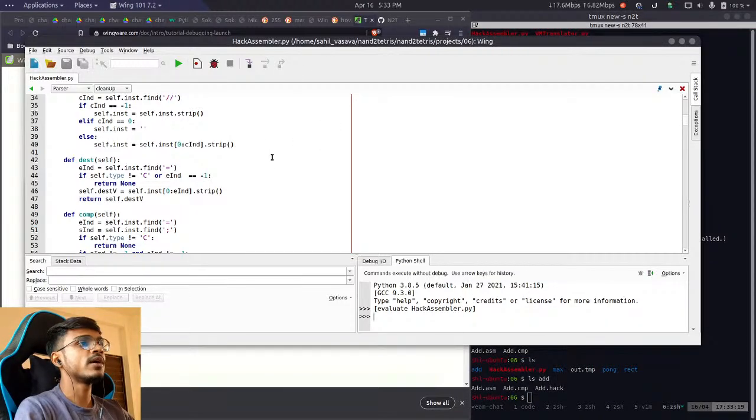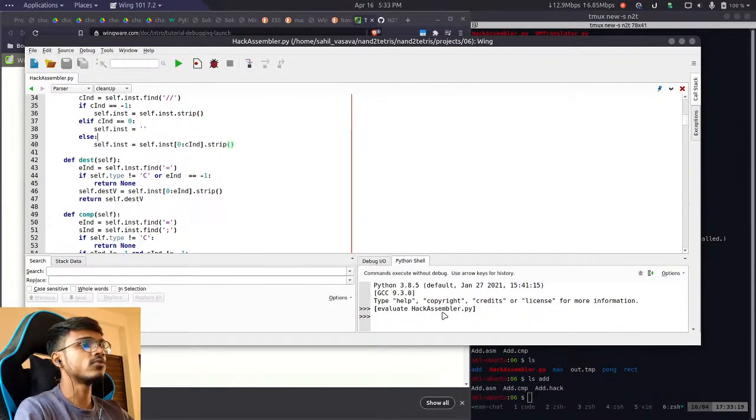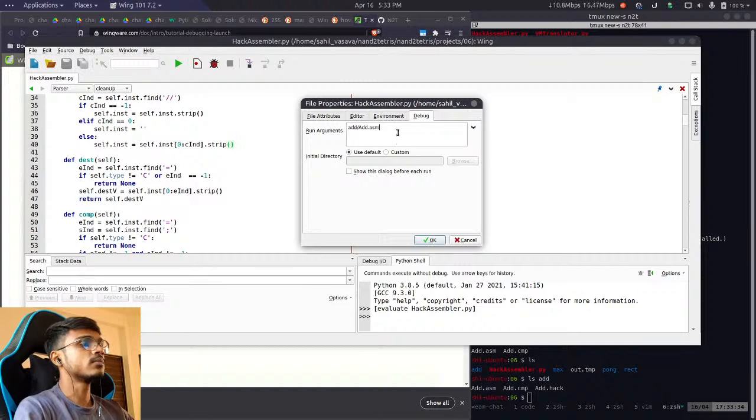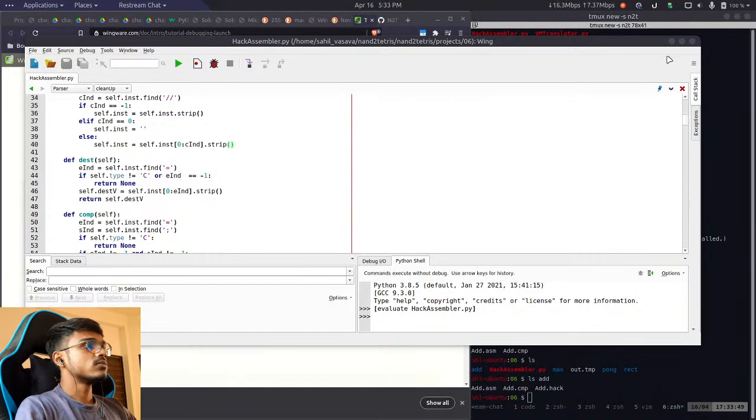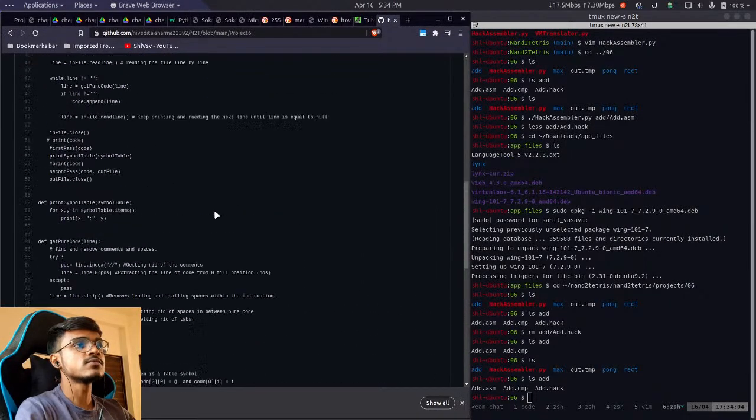So what you have to do is provide the path to the assembly file for which you want the binary output, and you have to provide the path in this editor debug section, in the run arguments. So maybe try to do that, then it will work for you as well. You just have to provide the path to the assembly file inside this debug window. So try to do that, and let me know if that works or not. And meanwhile, let me try to check your code as well.